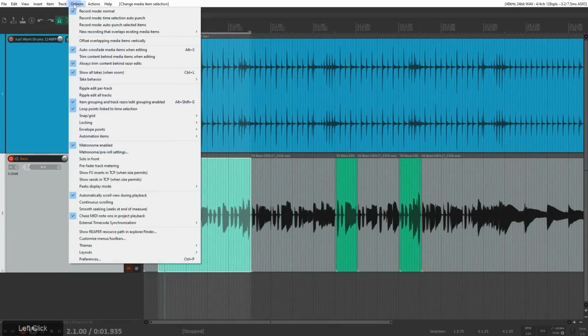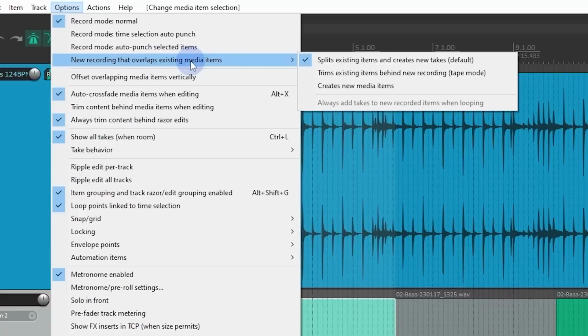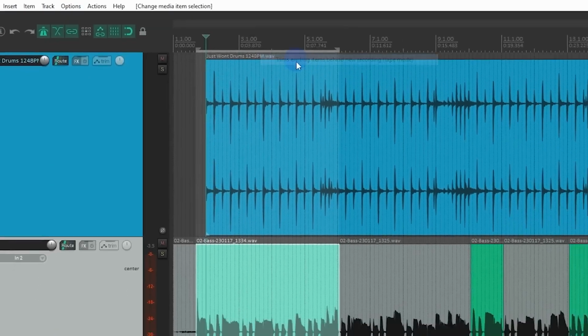Now, if you jump over into the options and you come down to new recording that overlaps existing media items, there are different ways that you can handle what happens when you record over existing media items. By default, which it says right here, Reaper is going to split the items and create new takes. If you don't want that, you can select one of these other options. You can trim existing items behind new recordings. This is called tape mode.